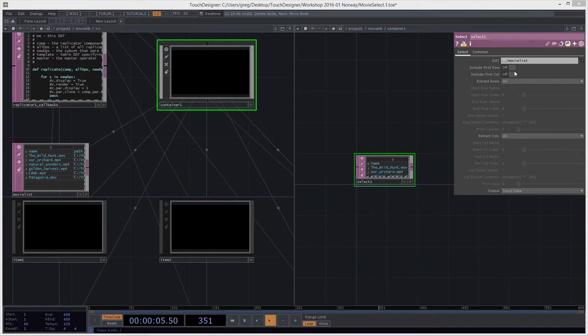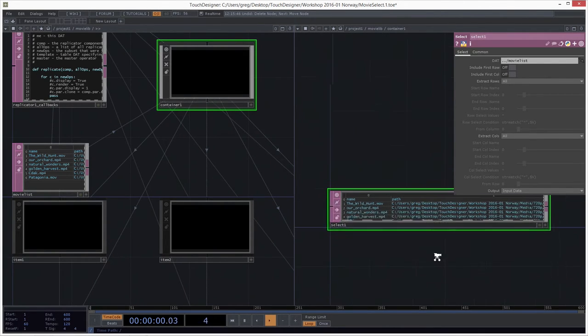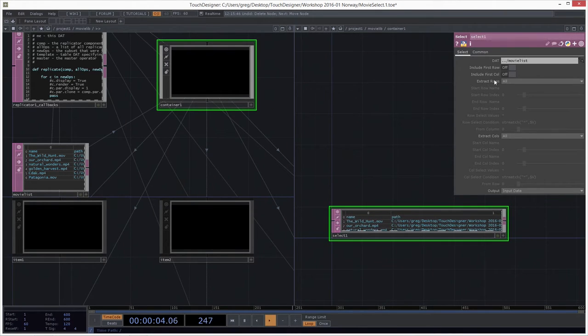Okay. Now, I also want to turn on keep the first row, because I want to always know. I'm going to make this a little wider so we can see the rest there. This is a case where I do want to resize the node just so I can see the information. I'm going to say include first row. I want to keep that on. But I only want to extract one row. I just want one of these rows down here.